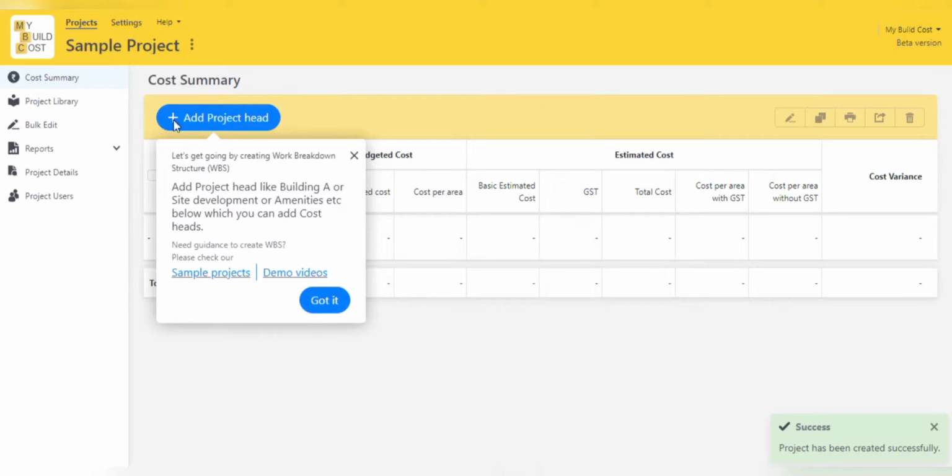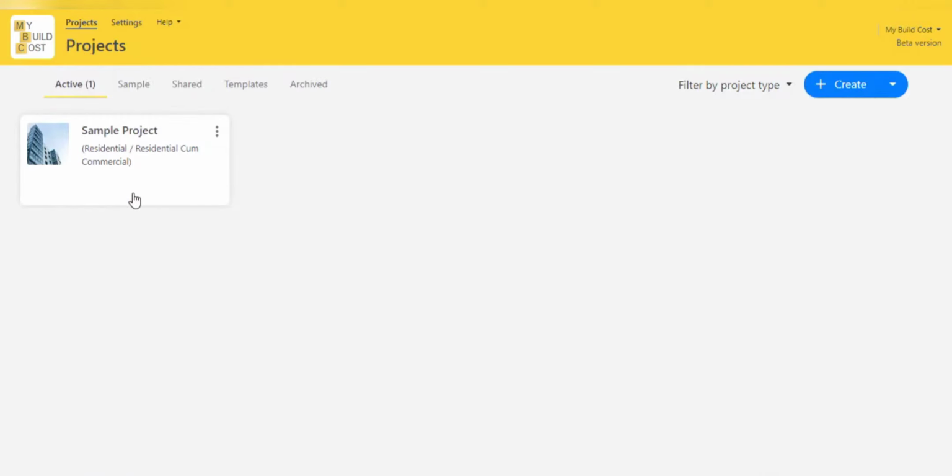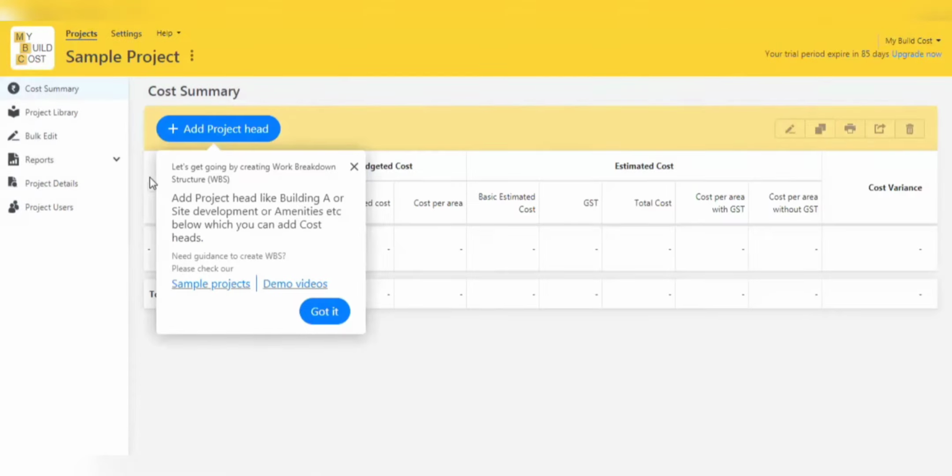You can see that the project has been created. It is also listed in the list of projects. Now let's create a new project head. Project head can be the name of your building or site development, etc.